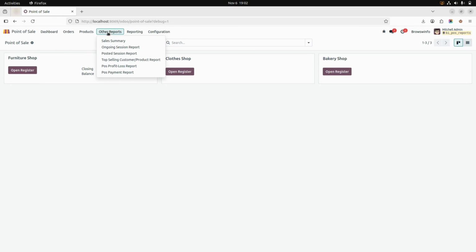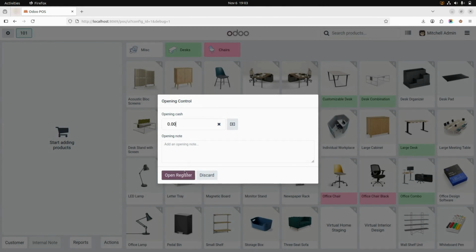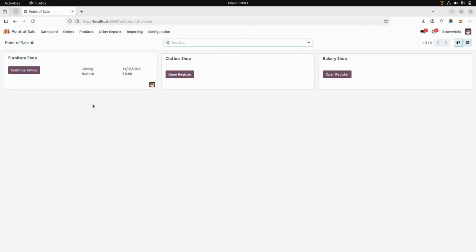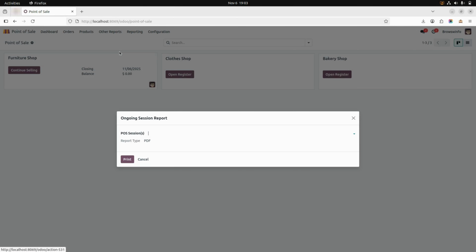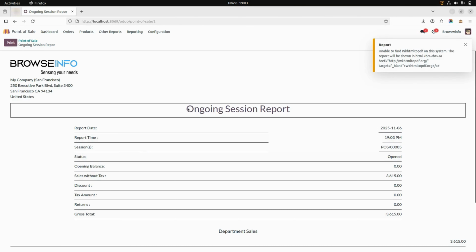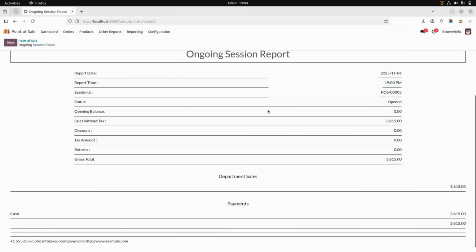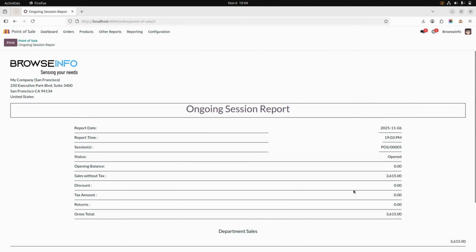After that, we have another report for the ongoing session report. So for that, I'm just going to open the register and fund session. And after that, I'm just going to select the ongoing session report, and I'm just going to select the POS session and going to print the same. And see our ongoing session report is generated successfully.